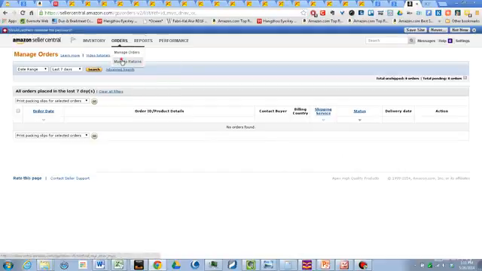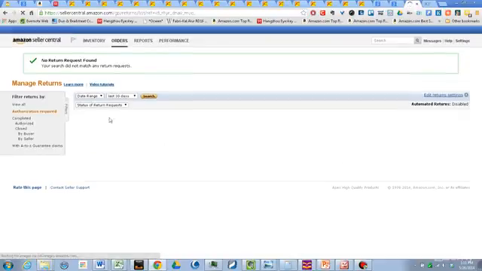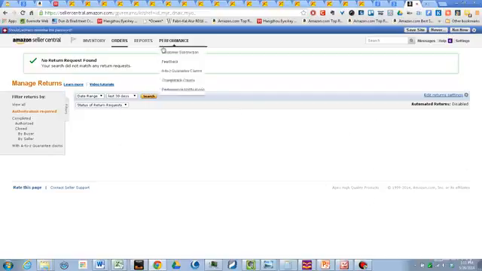Okay, and then returns. If you're going to do any returns, it'll show you a list of all the different returns, customer requested returns or returns that you're going to actually process. You put all that information, it should be here as well.